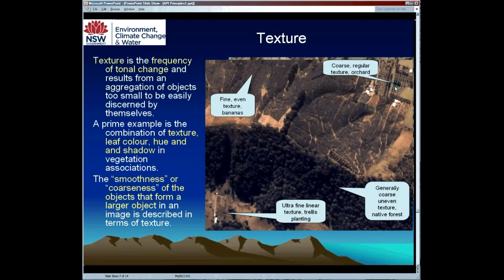In this particular scene we have a coarse but even texture. We've seen this before in our avocado orchard in the last shoot. We have a generally coarse, uneven texture in this area, which is a bit difficult to see because it's in shadow. We have a fine, even texture up here with some regular disturbance, which is roads through banana plantation. And we have an ultra-fine linear texture, which we've also seen before in our vineyard and trellis planting on previous slides.